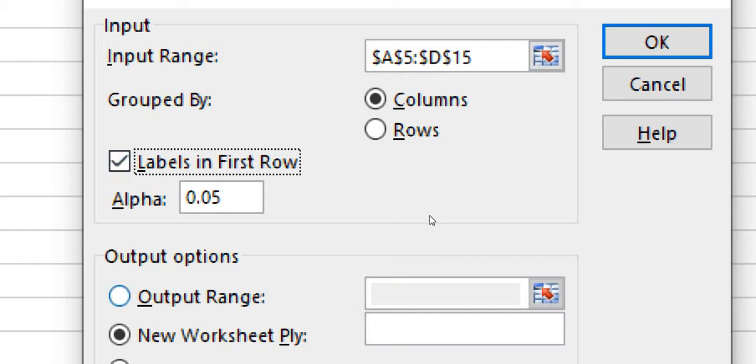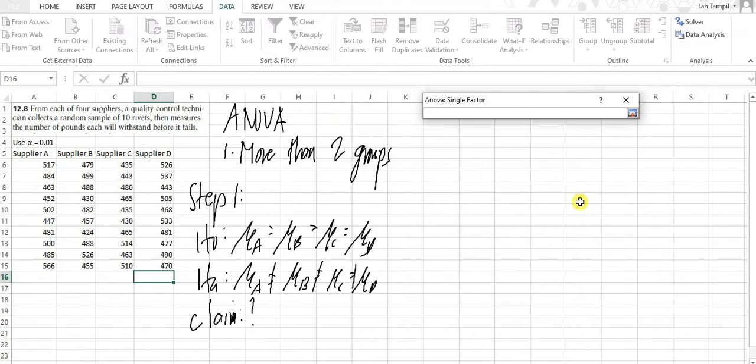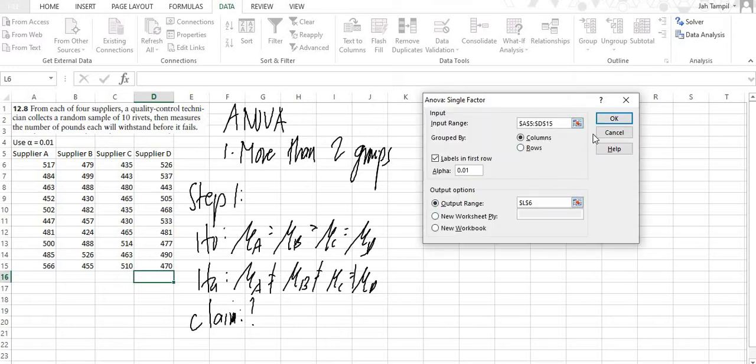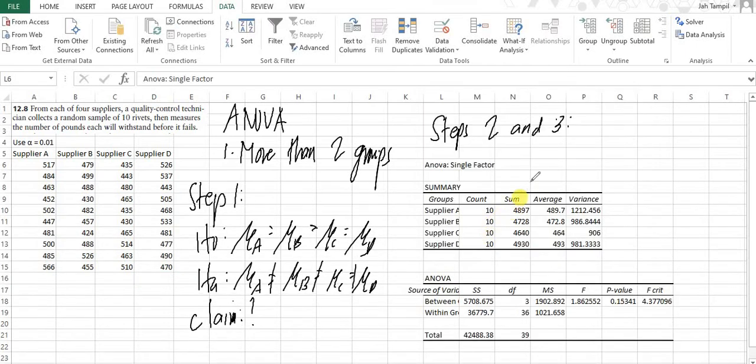Labels are in the first row. We were asked to use alpha equals 0.01. Output range, let me just select that, and probably I'll select here. There we go. So when everything is set up, we can click OK. So there we go. As you can see, we have 2 tables rather than our usual 1. So let's take a look at these tables.